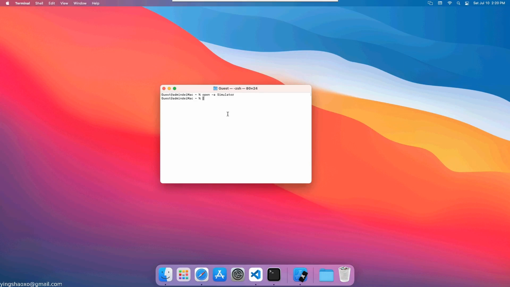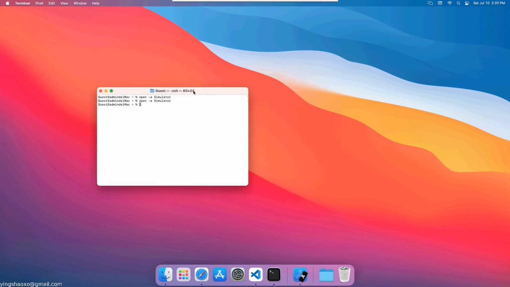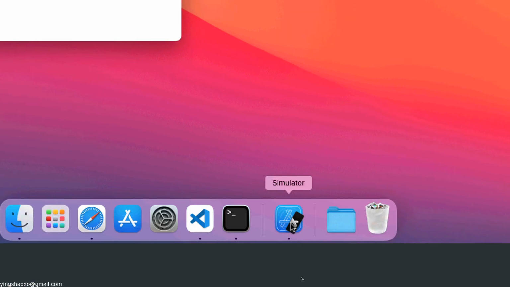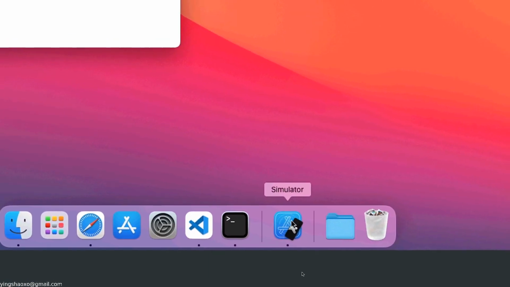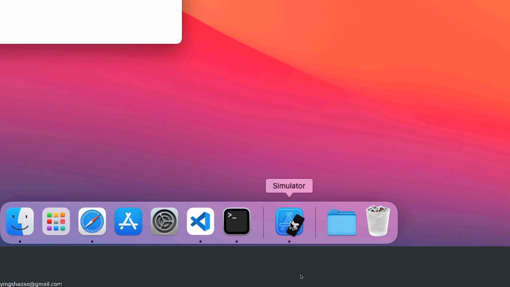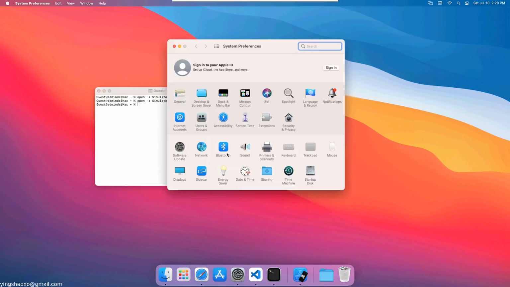To be honest, after I ran open simulator, nothing really happened. I see nothing. Is that normal? Here, I could see a simulator right in here, but I do not see any window. Let me show you. As you can see, we've got a simulator launched, but I didn't see any window out of it.